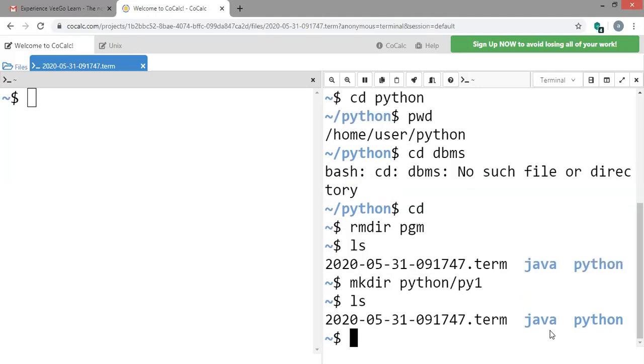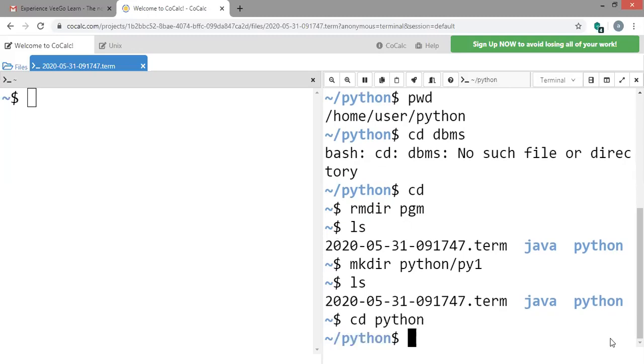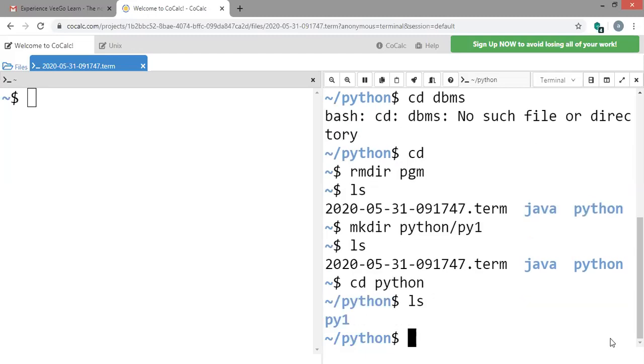Now you cannot see py1, because to view that you have to first change the directory to Python. Now here you are supposed to list out. So now you can see here, after creating the directory py1 within the directory Python, when I listed, I had only two different directories, Java and Python.